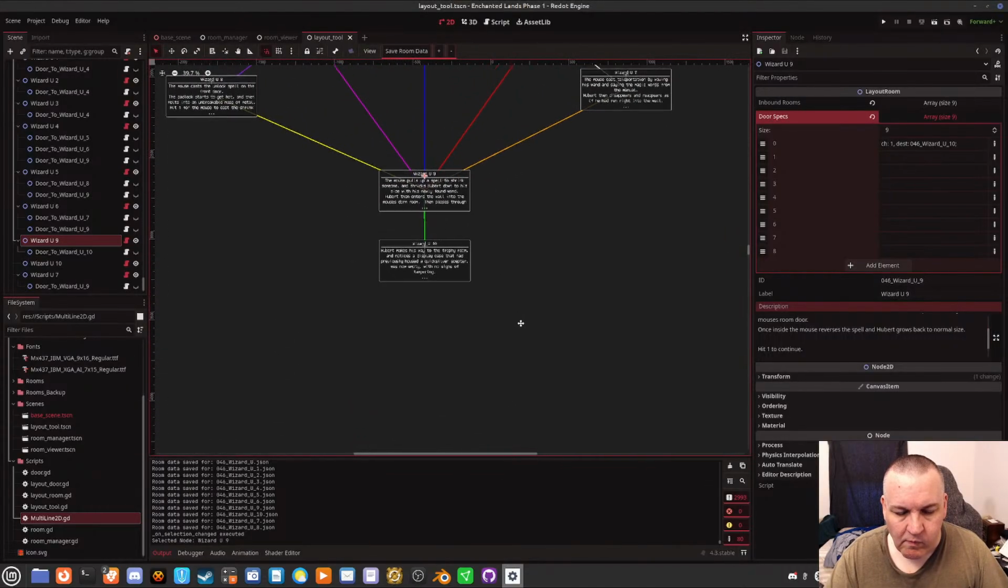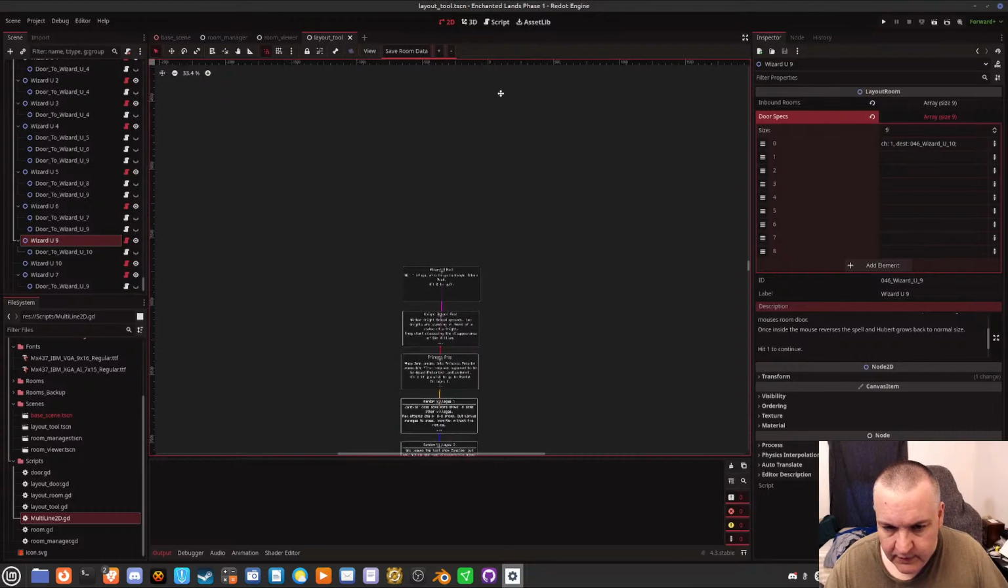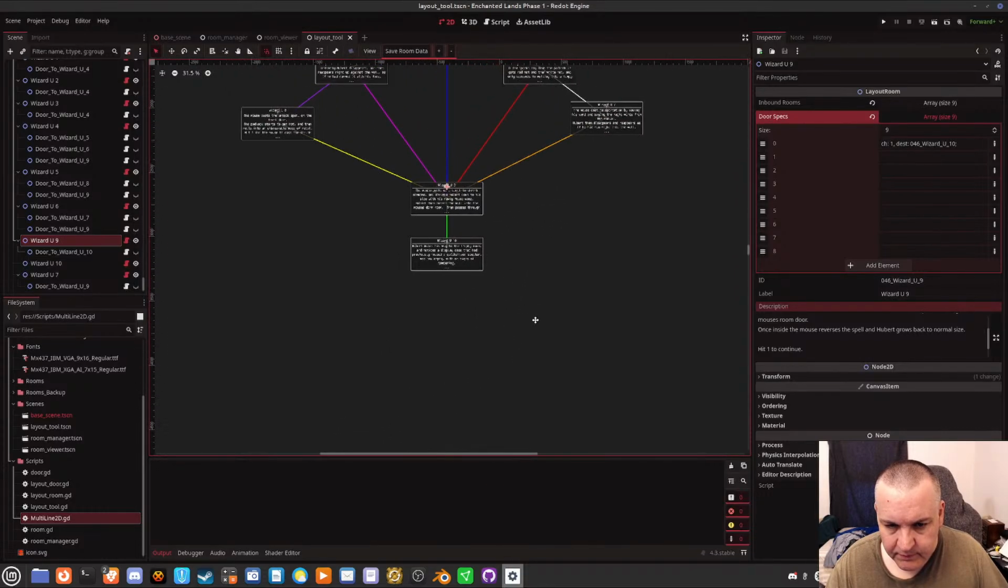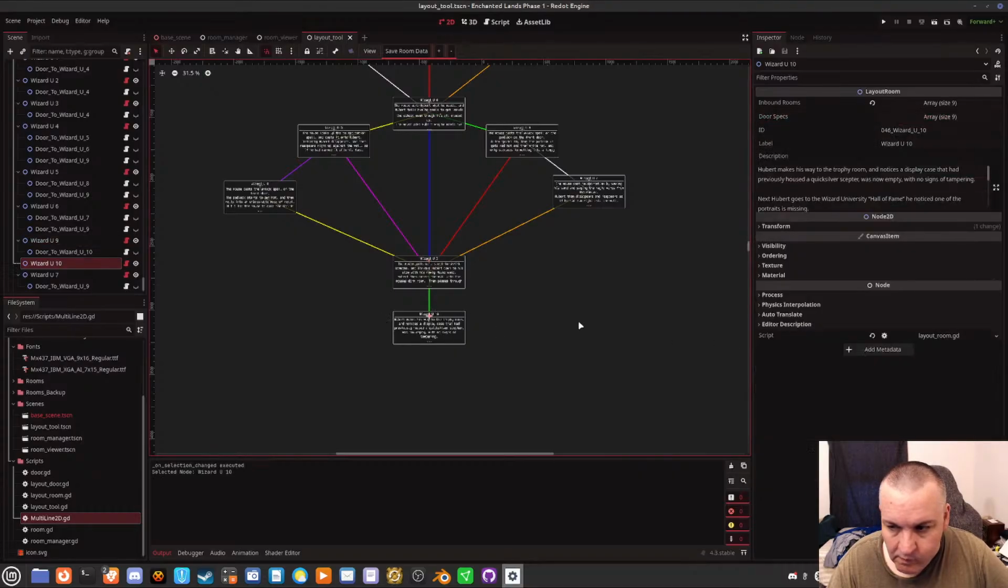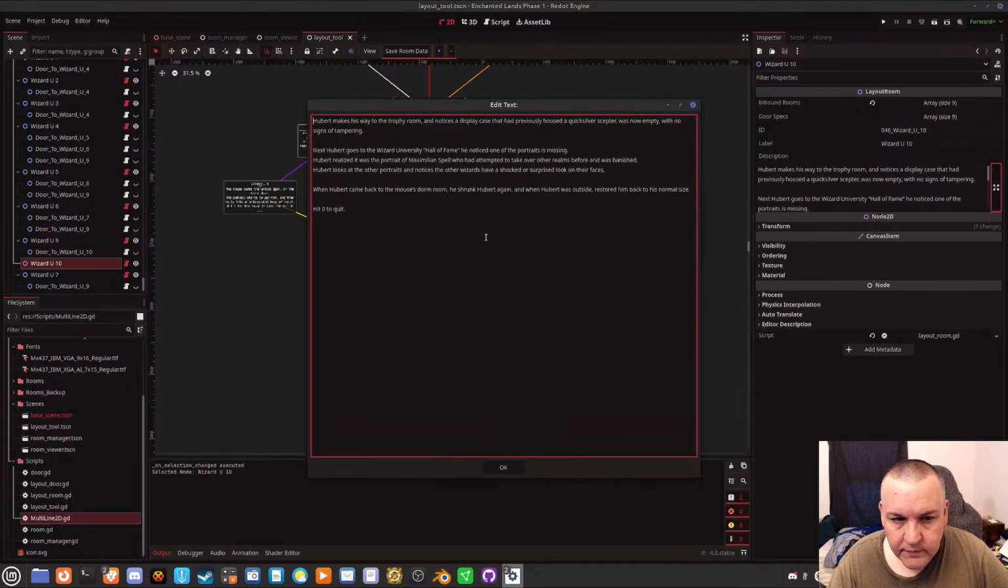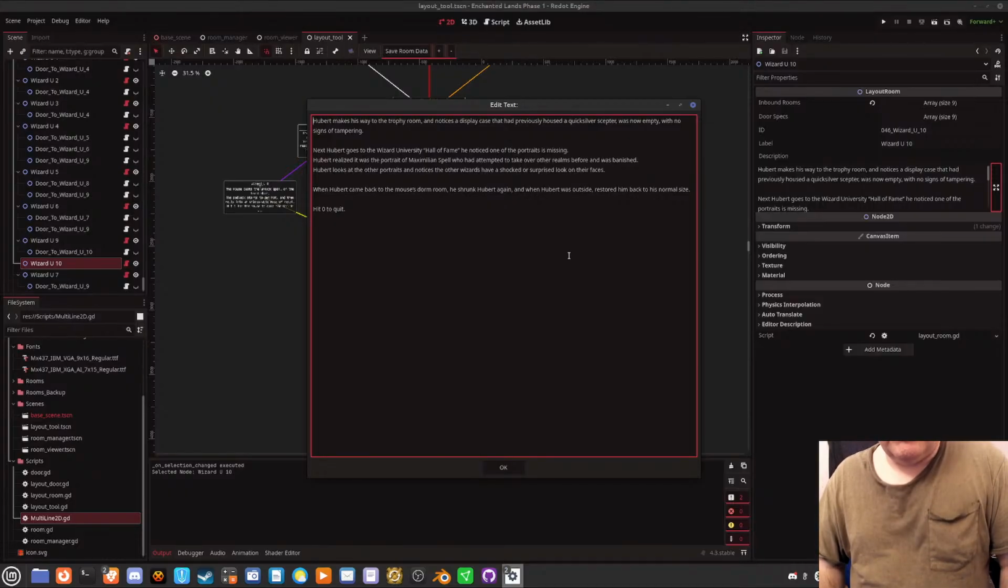Okay, so I guess I'll leave it right there because I'm a little bit over my time already, and because I only have a little bit left to do. But well, here, let me see if I can do this real quick. Here, makes way in trophy room. Knows the display case had been previously housed. Quicksilver receptor is now empty with no signs of tampering.